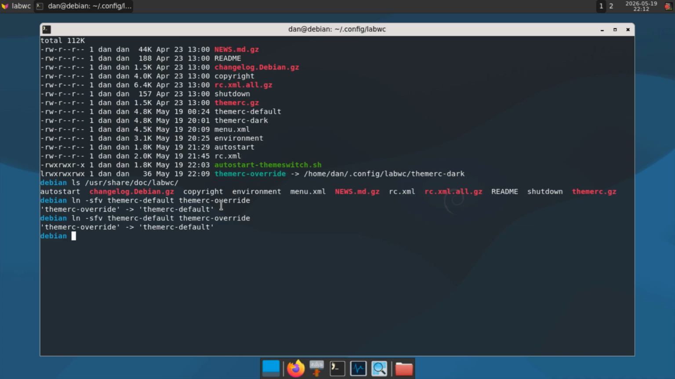But I want to show the first step, how I do it manually. So the first step is create two themercs and then set a link to which theme you want to link. But always logging in and creating the link to the theme manually is very annoying. So I automated this with a script.